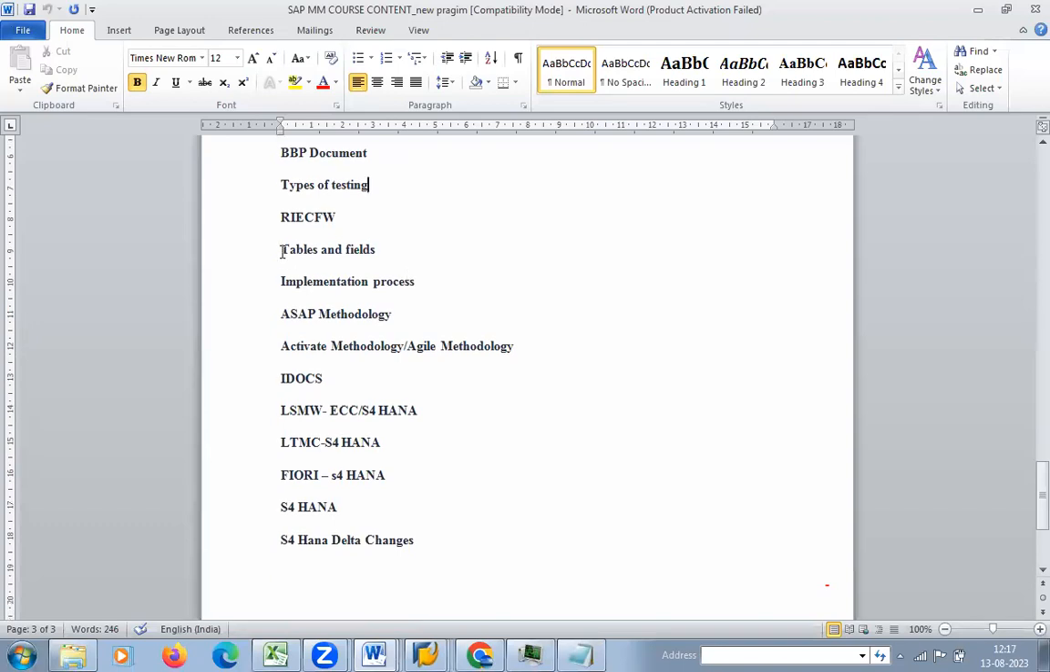Then the tables and fields a consultant should be aware of. As a functional consultant, you should know certain tables and fields during configuration. Those things will be discussed.